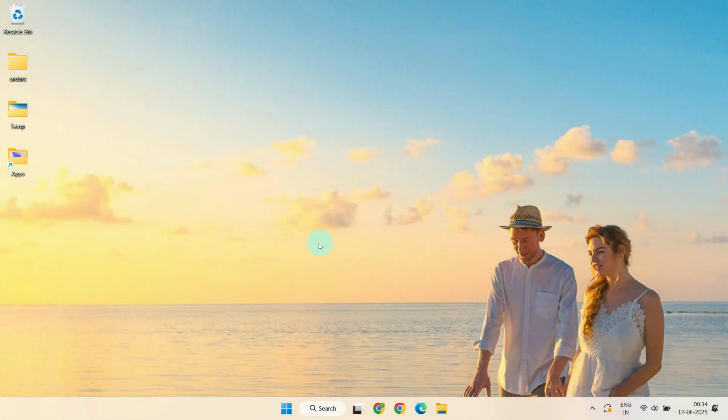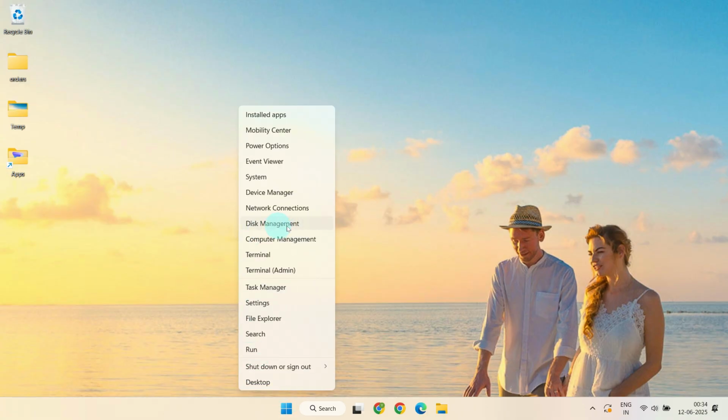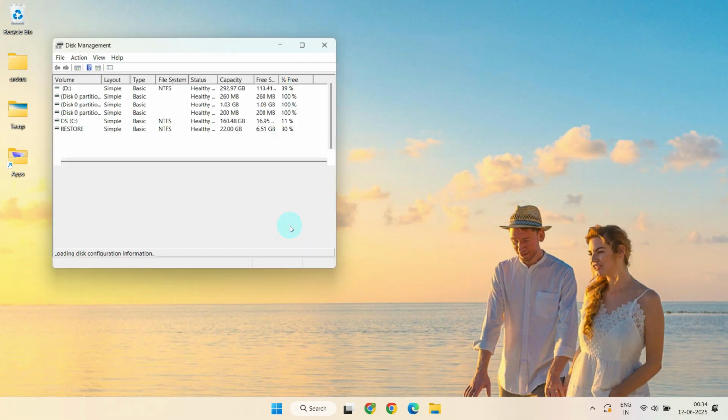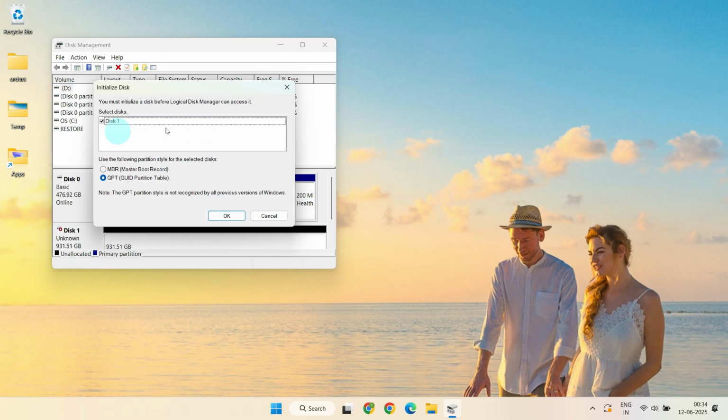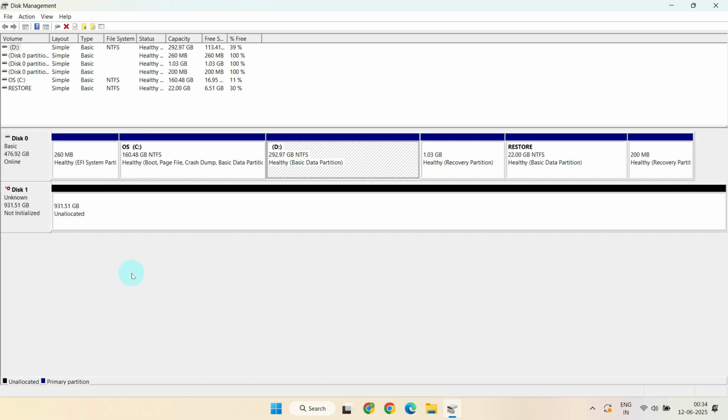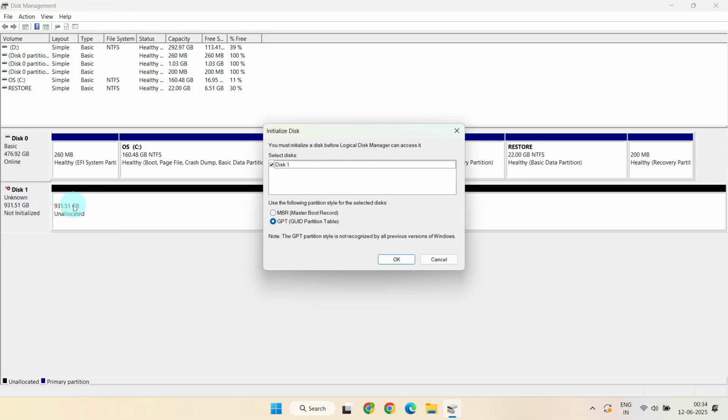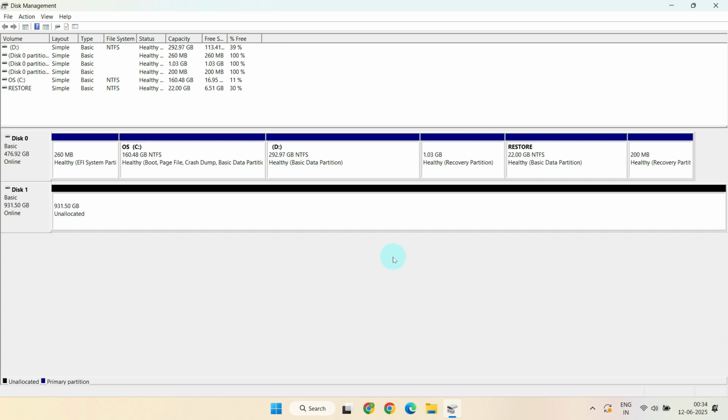First things first, let's make sure your newly connected hard drive is recognized by the system. Right-click on the Start button and open Disk Management. Some of you might see this Initialize Disk prompt. If you do, just select the partition style. GPT works well for most modern systems, and click OK. Alternatively, you can right-click on the disk name area and choose Initialize Disk, then follow the same instructions. Once initialized successfully, you should see your disk show up as online.